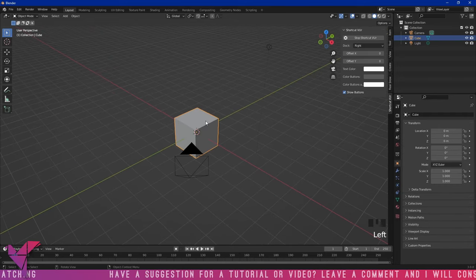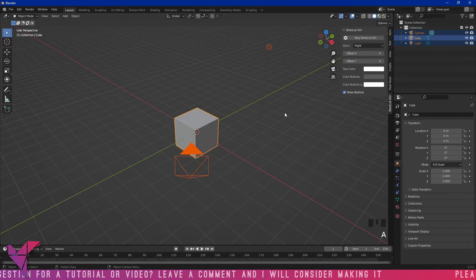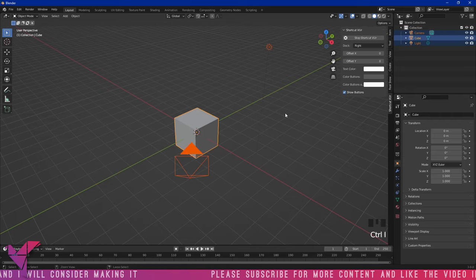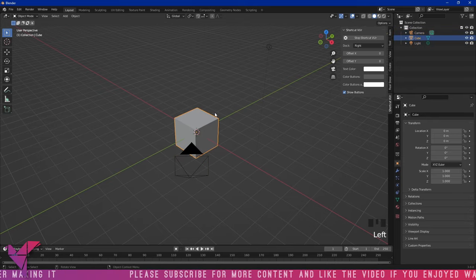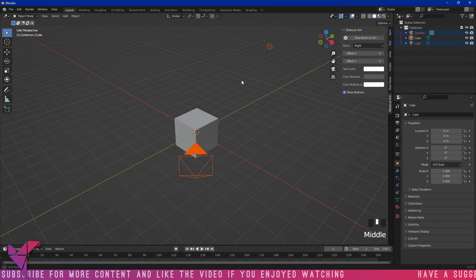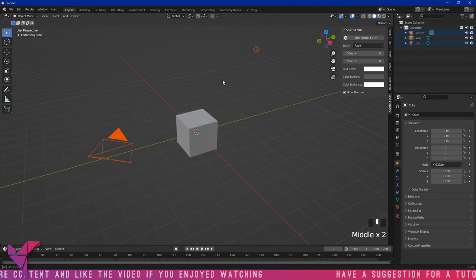Now if you have lots of objects in your scene, you can press A to completely select everything. Or you can press Alt A and it'll select nothing. And expanding upon that, you can press Control I to invert that selection. So let's say you've got this cube, but you want to select everything but that, Control I will do that. And that is quite a handy tip to have.